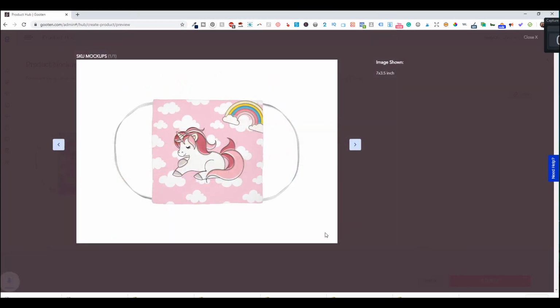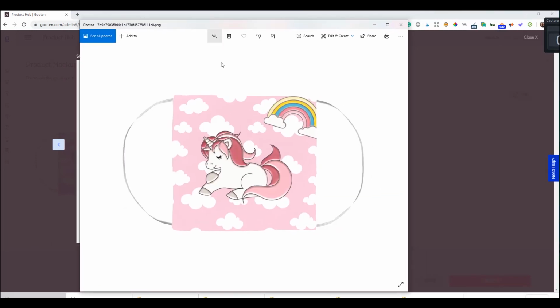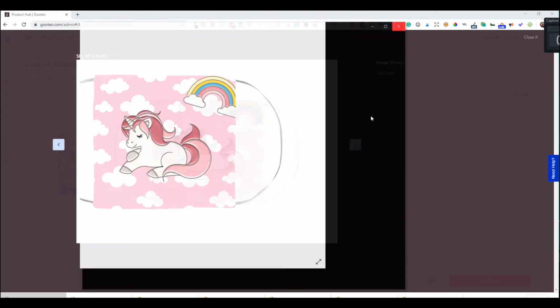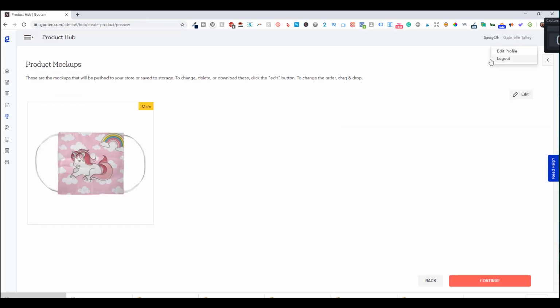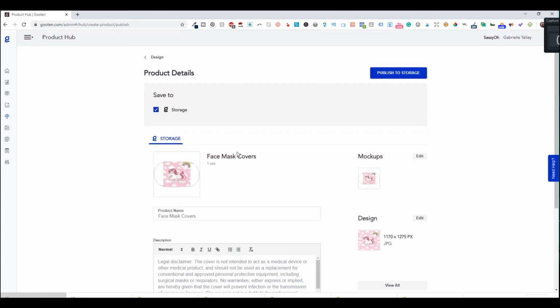Alright, so let's close this and then we're going to go to continue. And then what's great about Gooten is you can store this. So you've already created the cover, you got the mock-up, and now you can store it inside of your Gooten account. So you can say, you know, this is the face mask cover unicorn, and it also publishes direct to Etsy if you want it to. You have to connect your Etsy account, and then you just want to say something about the face mask.